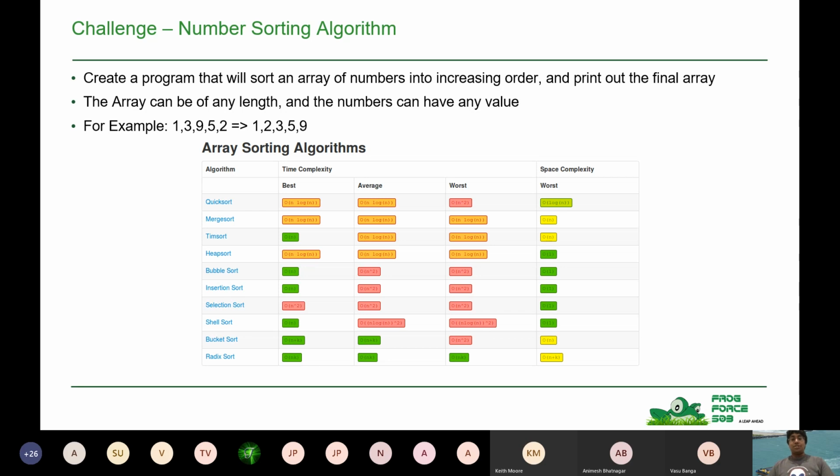Your challenge is going to be to create a program to sort numbers. You're going to get an array with numbers, and the array can have any length. It can have 2 numbers, 10 numbers, or 100 numbers, and the numbers can be any value. But what you need to do is put them in increasing order and then print out the final array.